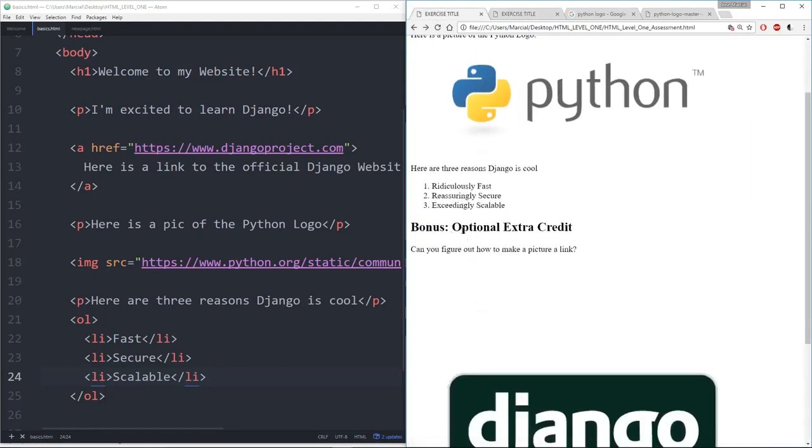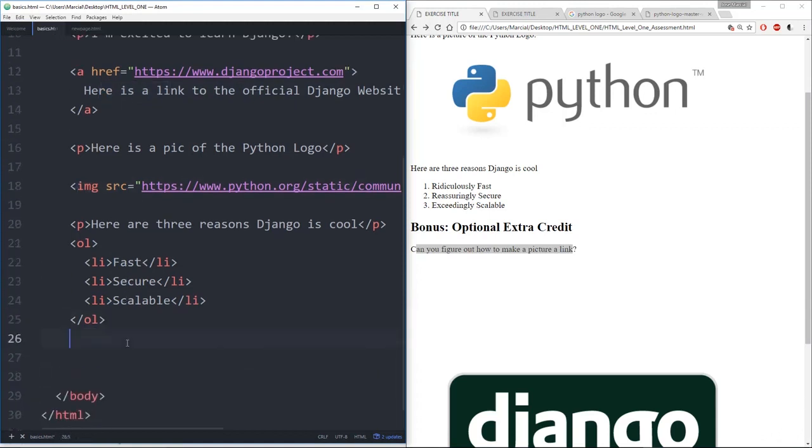And then finally, the bonus optional extra credit was, can you figure out how to make a picture a link? And basically what we have to do is combine an anchor tag with an image tag. So usually with the anchor tags, we had an href to the actual website link, and then we had some text. What we're going to do is, instead of text here, put in an image tag. And hopefully you're able to figure it out. If you weren't able to, it's not a big deal. You will learn now. I'll put in the anchor tag. And the href I want is, again, to the actual Django project website. So I can just copy and paste this from that first link.